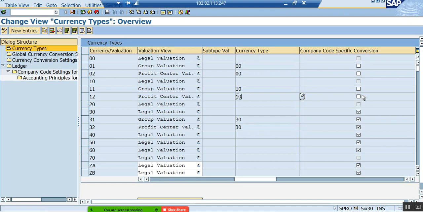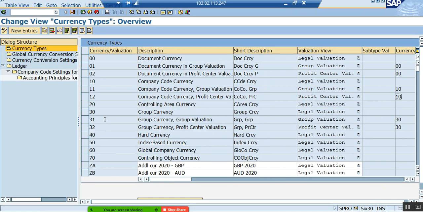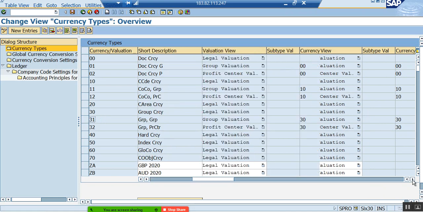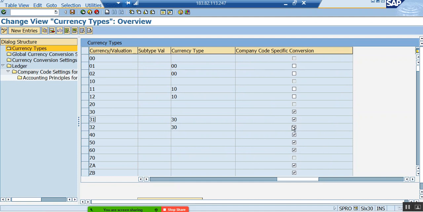12 is not company code specific, it is global. And 31 we are using, if you see, 31 is company code specific. If you have not selected the company code specific checkbox, then that should appear, or for that you need to maintain conversion settings in this folder, global currency conversion settings.